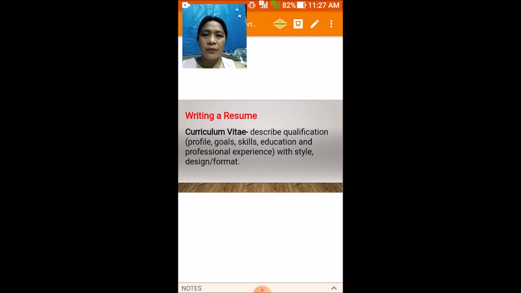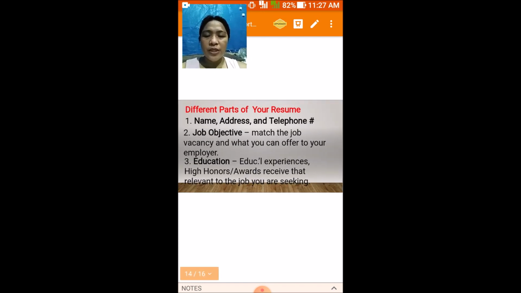Next, the different parts of your resume when you are writing your curriculum vitae. First is name, address, and telephone number, so you can be called directly for an interview. Next, job objective: match the job vacancy and what you can offer to your employer. If you want to become a teacher, you state that you know how to teach and you want the pupils to learn, and so on.